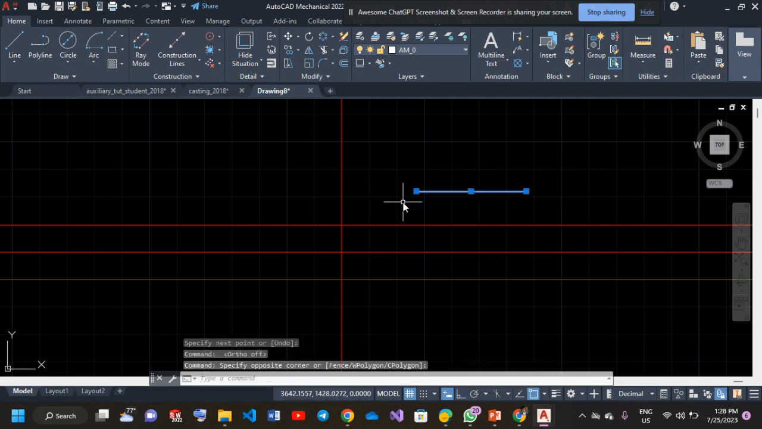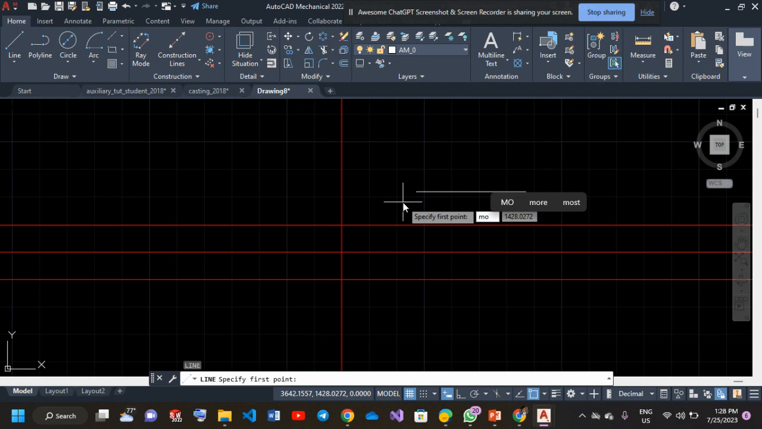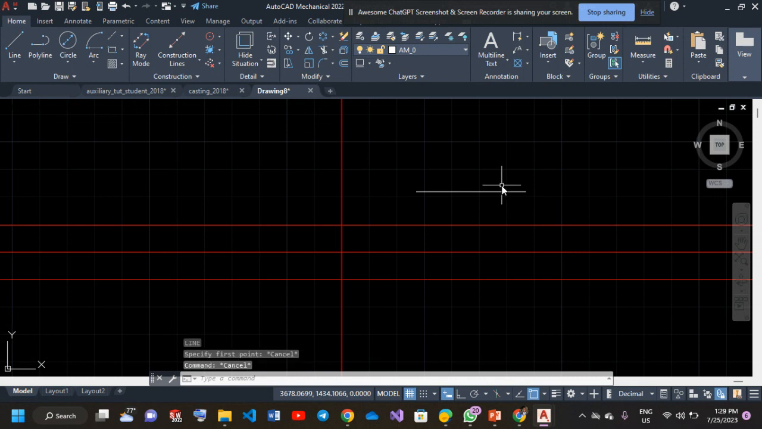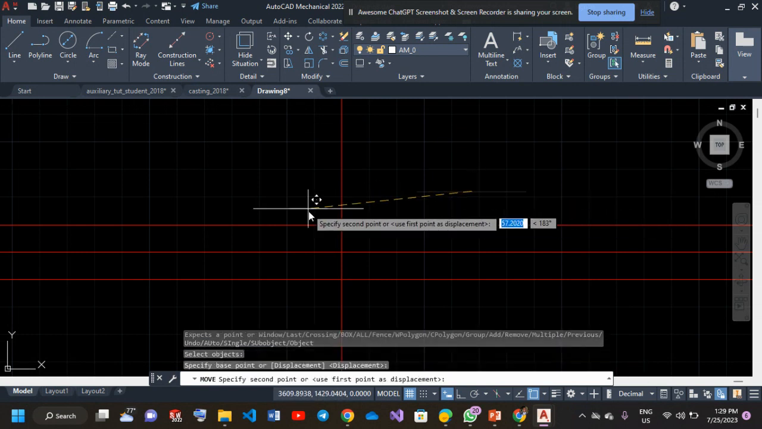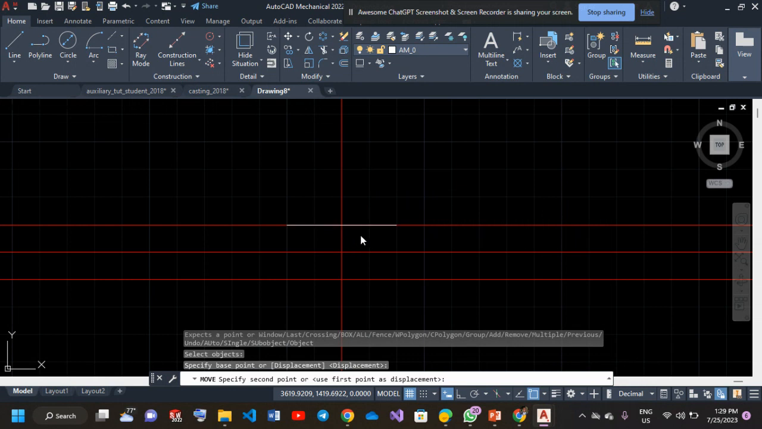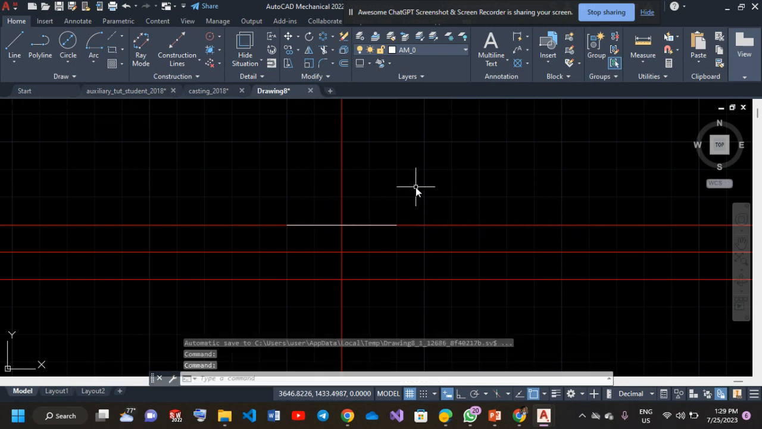I'm going to move this guy here. Okay, move. I'm going to move this guy here basically to flash with the midpoint here. So I go to the move command, select the line, I press enter, and I choose the midpoint of the line, then I make sure it flashes with this midpoint of the intersection here like that.